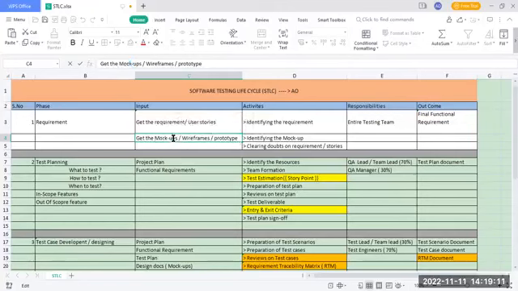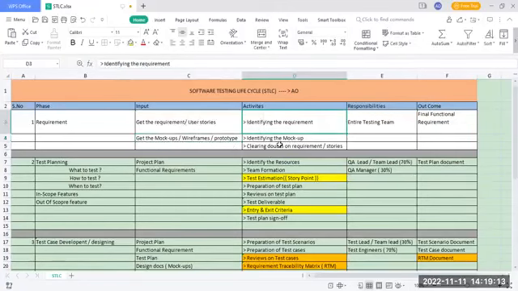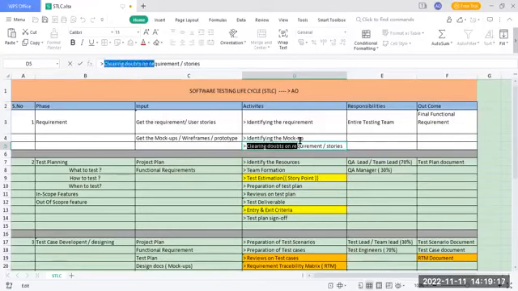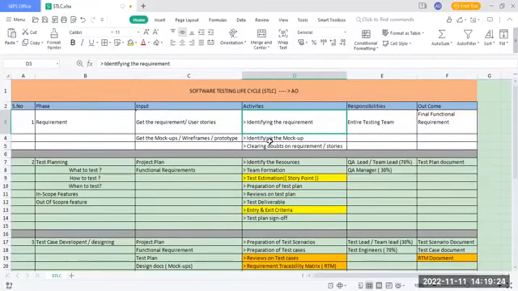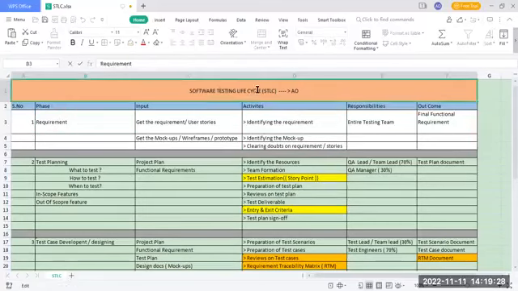Along with that, if you have any doubts, you clear them with the BA, the business analyst, on the requirement or user story. All these activities we do as part of the requirement phase in STLC.